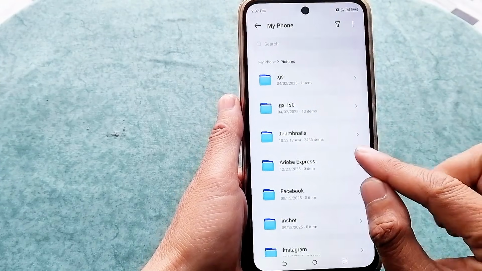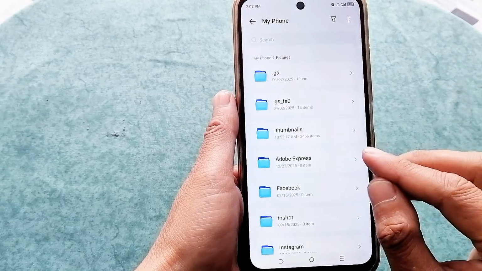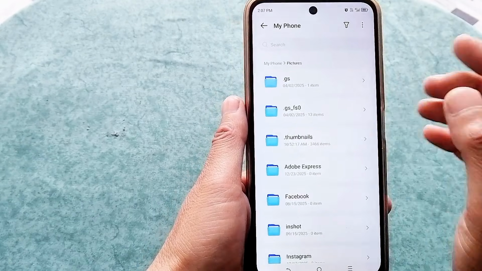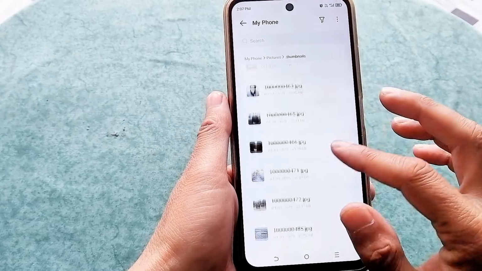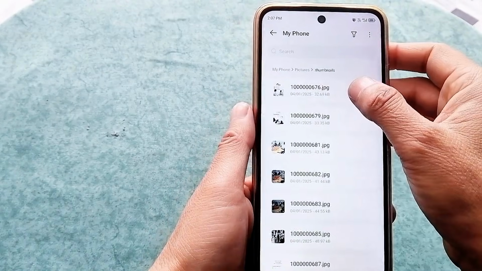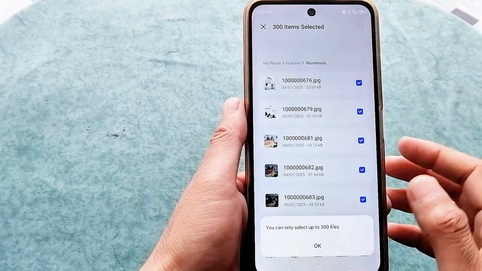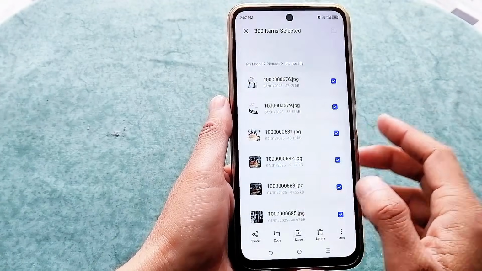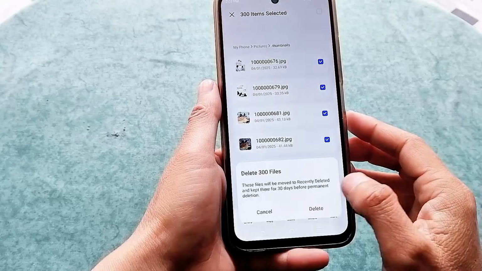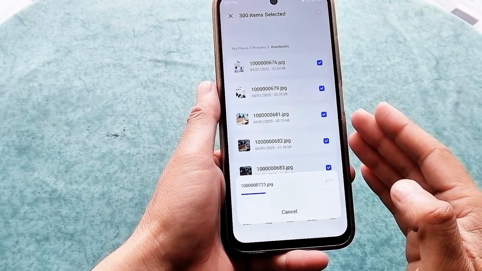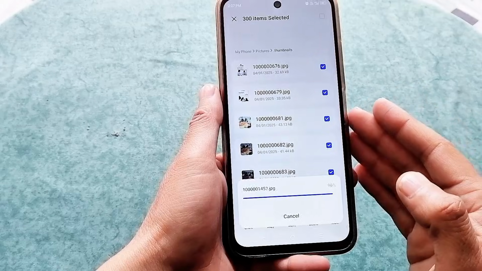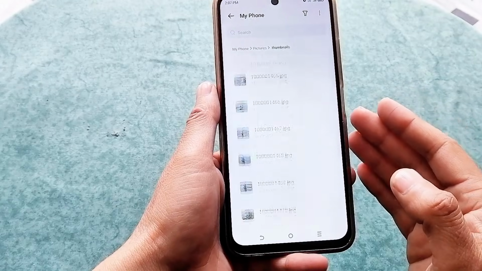You might see hundreds or even thousands of tiny files. These are small preview copies of every image you ever viewed, even deleted ones. Tap Select All. Now tap Delete. Don't worry, your real photos are safe. Your phone will recreate thumbnails again when needed.